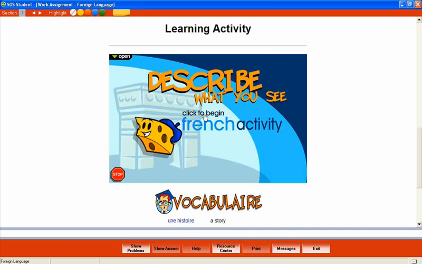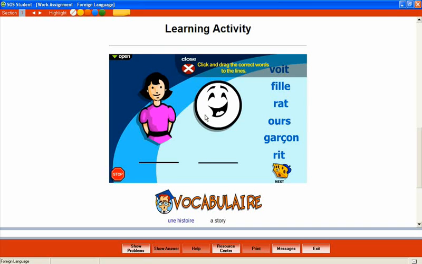In this Describe What You See activity, students choose the vocabulary to match the picture.